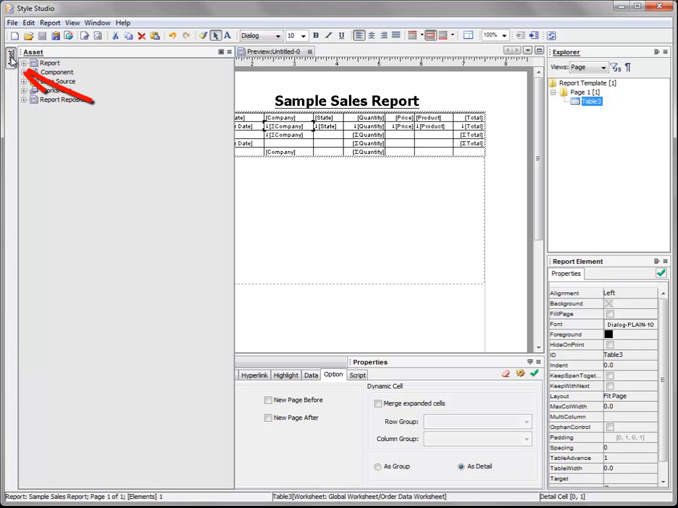So if we expand the asset panel here, I can do that just by hovering over it because it's a collapsed panel, and then expand the report repository, we'll now see this report listed in the report repository. More than that, if we were to go to the user portal now and click on the report tab of the user portal and expand that report repository listing, we would also see the report listed there, because the user portal, our server, is referencing the very same working repository that Style Studio is using.